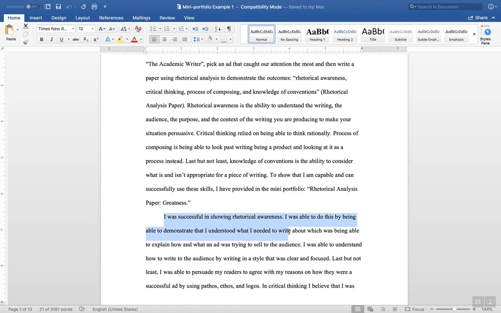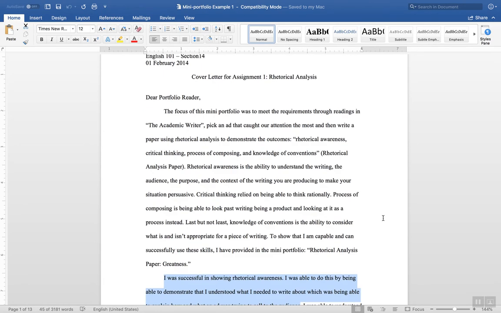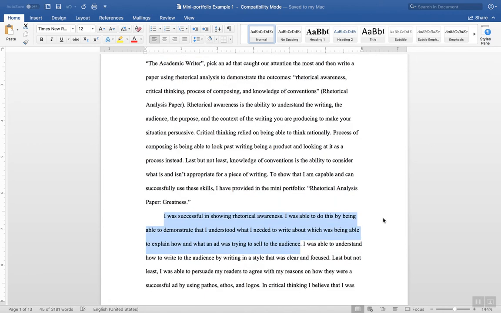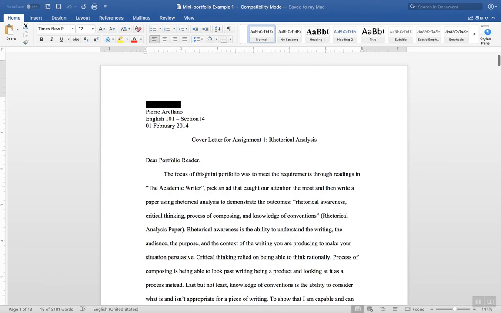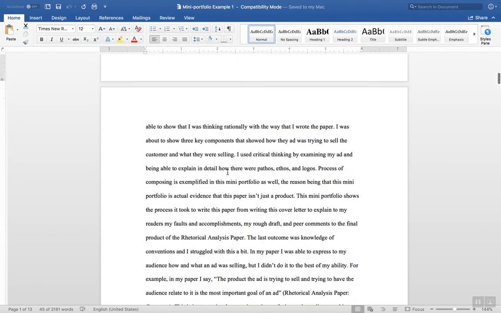I was able to do this by demonstrating that I understood what I needed to write about and explaining how and why the ad was trying to sell the product. Anyways, you get the gist of it. I want you to tell me your weaknesses, your strengths, anything you liked about the ad in particular. Just a page, double spaced. And the order should be like shown here.